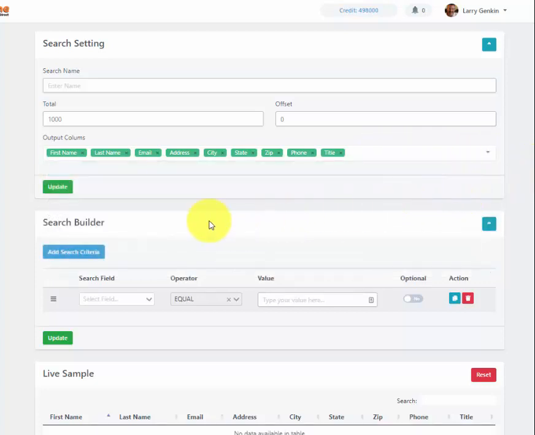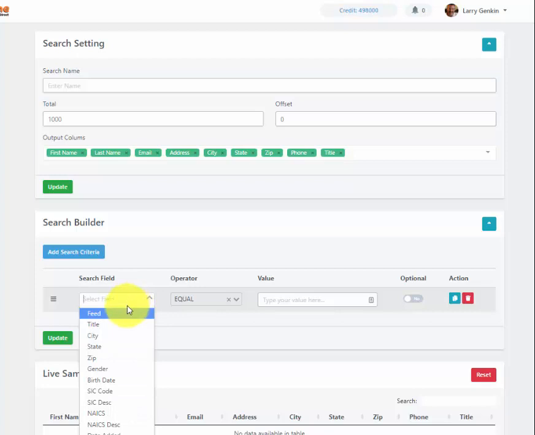Now, the next part is the search builder. And this is the really important part of it because you're selecting the criteria upon which the data mine is going to return results for you. So in here, you can select the different fields that you want to search: feed, title. Are you going to search on city, state, zip, gender? Whatever you choose in here, you can select.